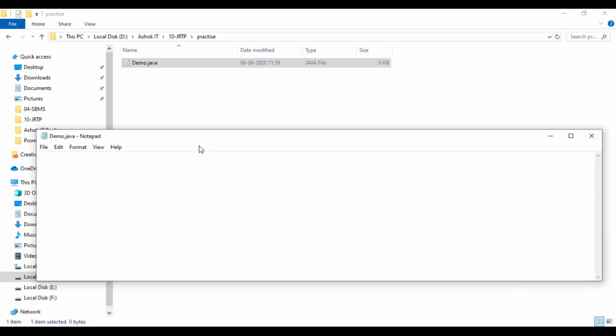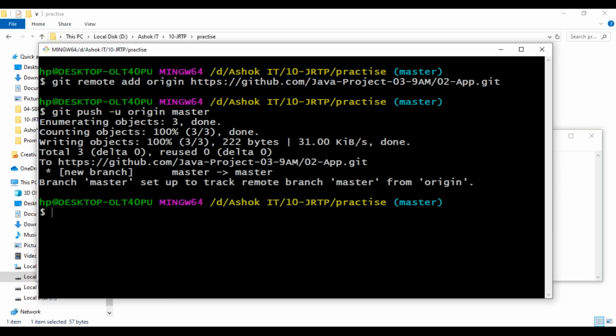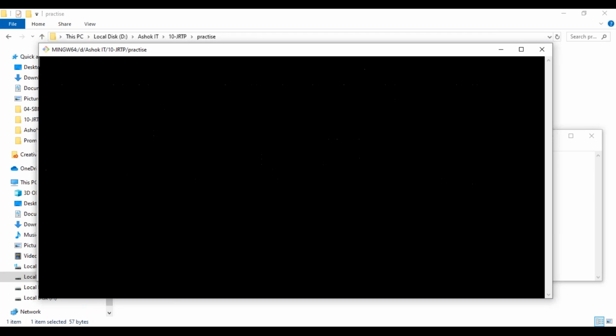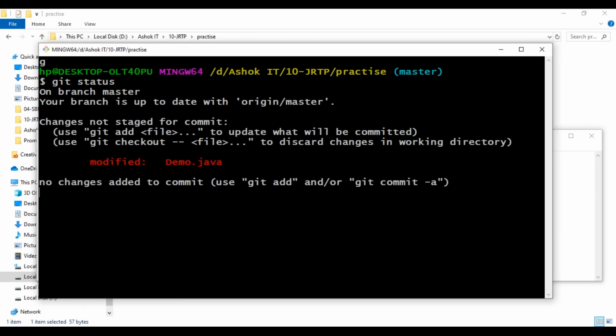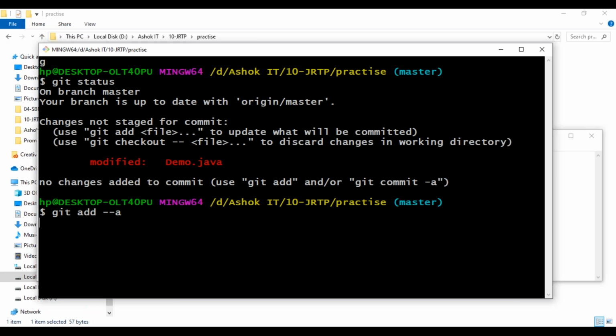Since this is an existing file in the repository, now I can modify it. public class demo. I will write public void m1, some method I am writing. Save this file. Now I need to commit it. Before committing, first I will check the status. git status. This is not staged. First I need to stage this file, using git add -A or git add with the file name.